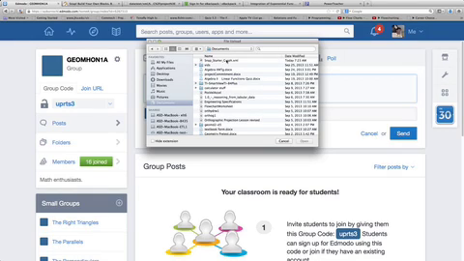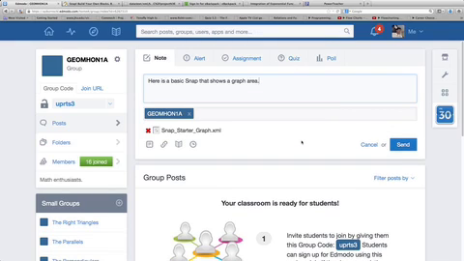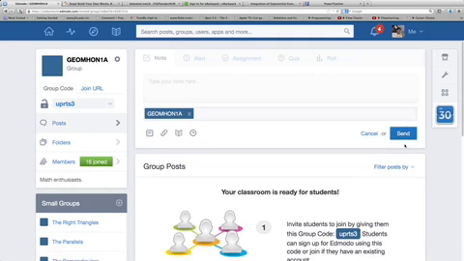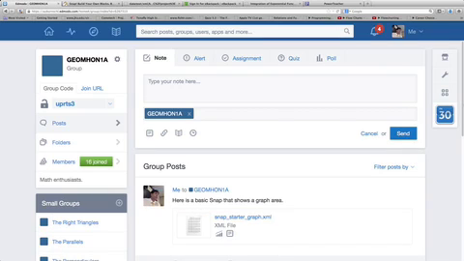Here's another one actually. I can upload a snap starter graph. This is the same thing. So I'll just go ahead and put that right here as a snap starter graph. And then I can just go send. And now I send it to my entire class right there, and they have that snap starter graph.